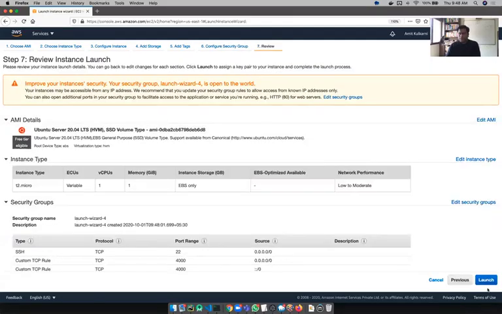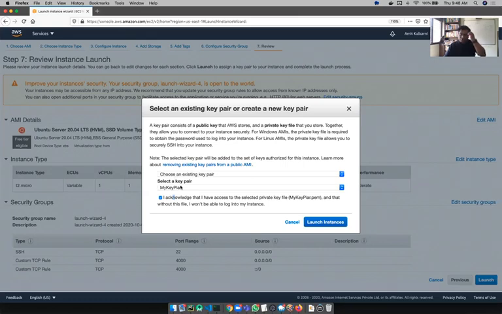So go and say review and launch. It is going to ask me to use my key pair. I already have one here, so I'm going to use this.